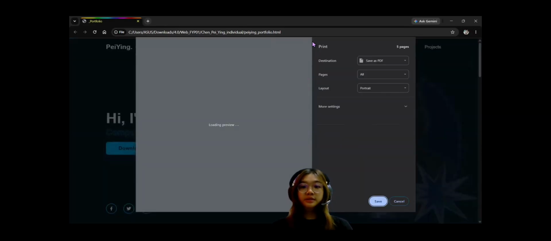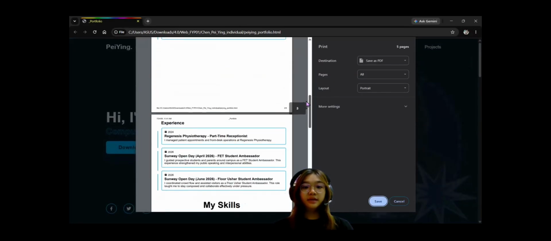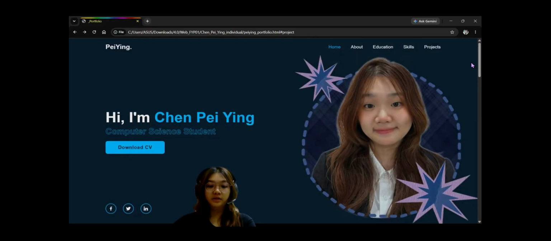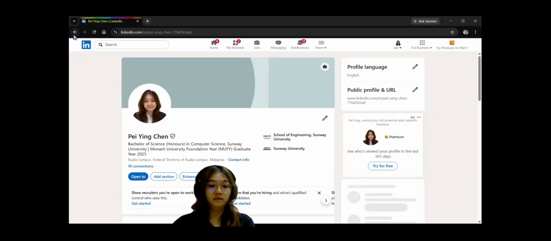The portfolio also supports a print view where unnecessary elements such as the navigation bar and social icons are hidden to produce a clean, printer-friendly layout. In addition, I added Facebook, Twitter, LinkedIn social media links, allowing visitors to connect with me easily. This is Twitter and my LinkedIn.